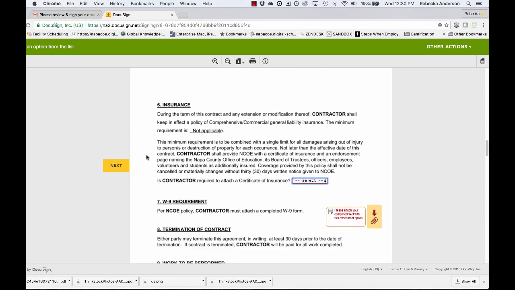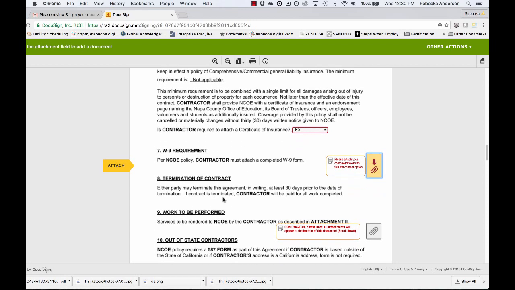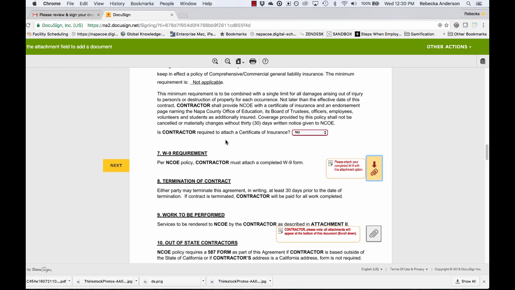The next big area you need to pay attention to is insurance. So your contact with the Napa County Office of Ed should have told you whether or not insurance is going to be required and the amount. And in this case, it says not applicable. So we would choose no normally, and we would keep filling out our contract. If a certificate of insurance and an endorsement page were required, we would click on yes.